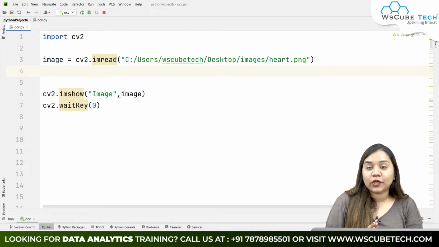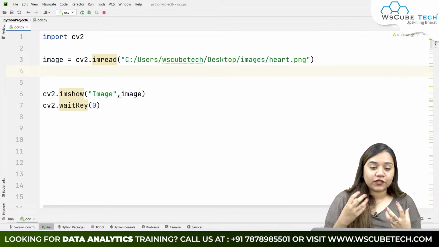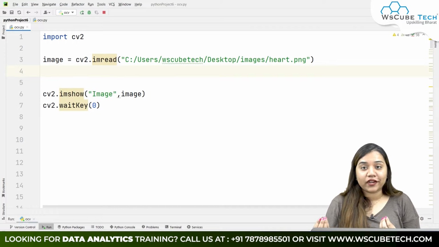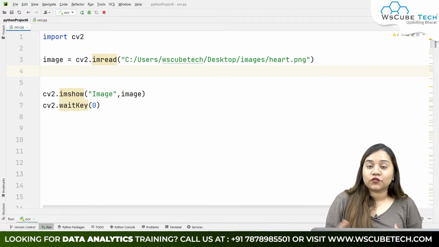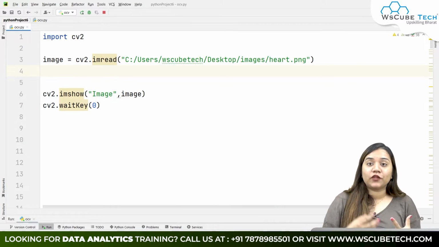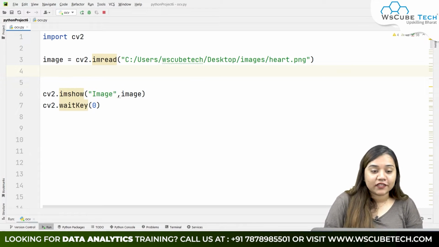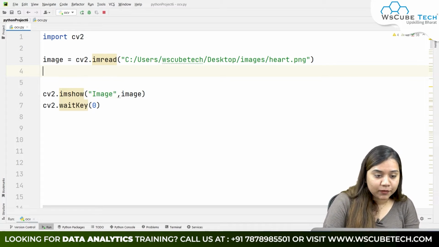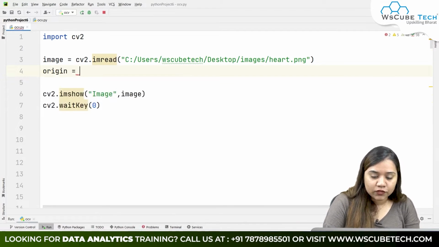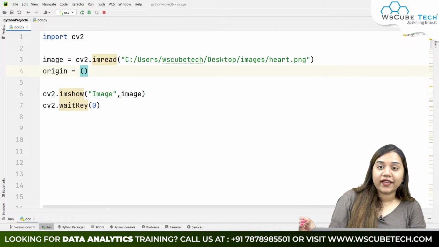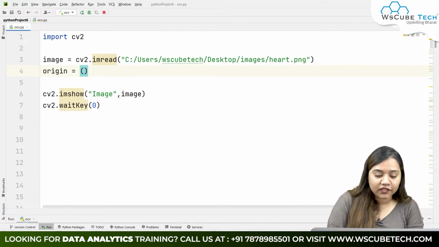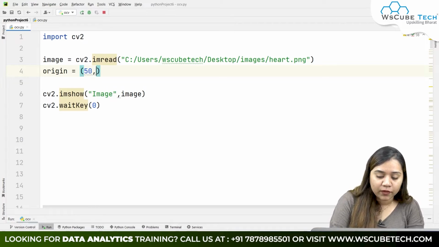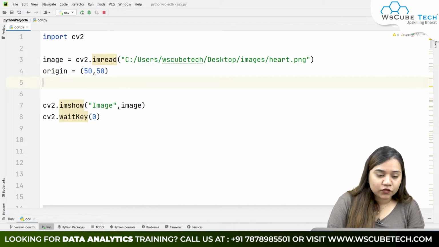So what all things are required for the text? We need to know at what place you want the text, what should be the font of the text, what should be the scale of the text, what should be the width of the text, and what should be the color of the text. For all these things, we will be creating a variable. First of all, we'll go with the origin, that is, what should be the origin of the text. So origin equals, and there's the x-axis and the y-axis, from which place the text should start. As of now, I'm just giving 50, 50, just a random guess over here.